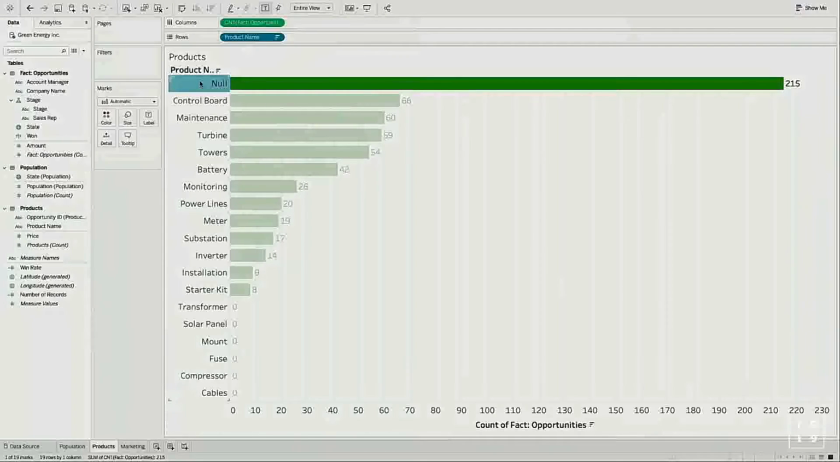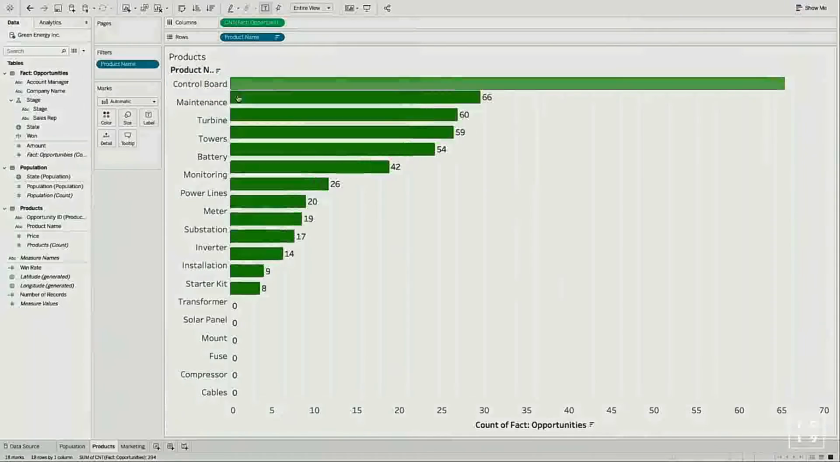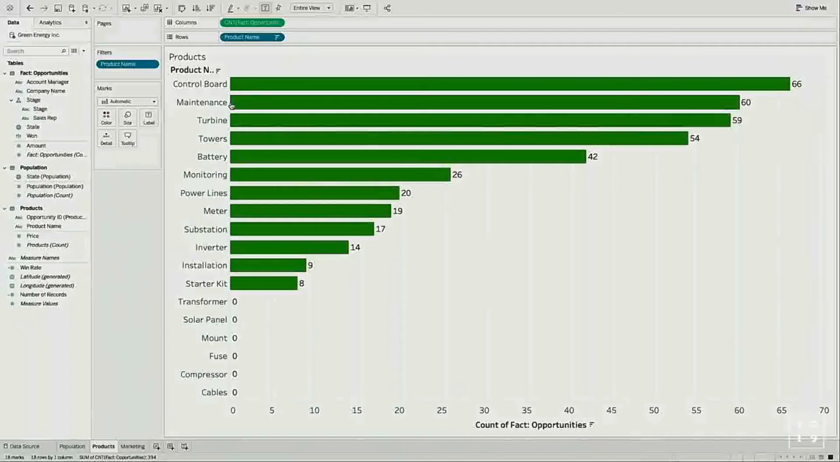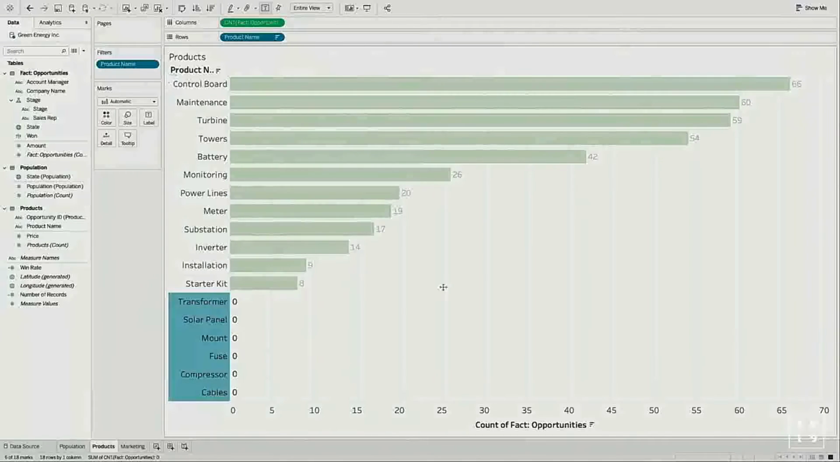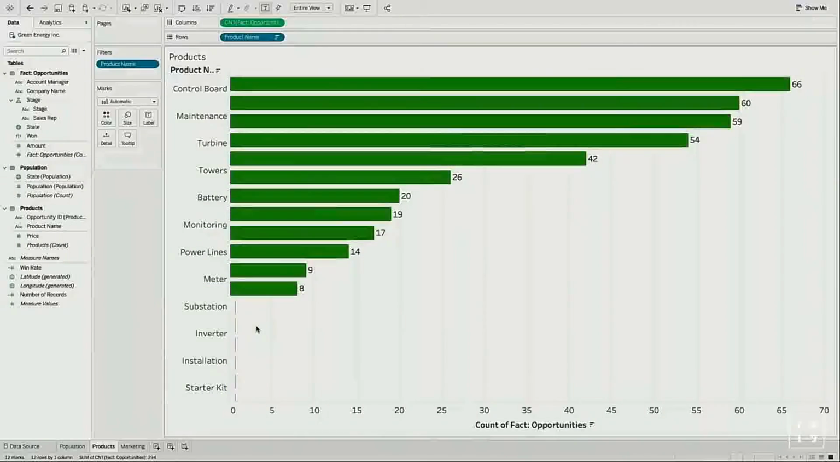But if I wasn't interested in these, I could simply exclude them from the viz. And at the bottom, I can see multiple products with a count of 0 opportunities. These are products that have never been sold. And again, if I don't want to see them, I can filter them with a simple exclude.